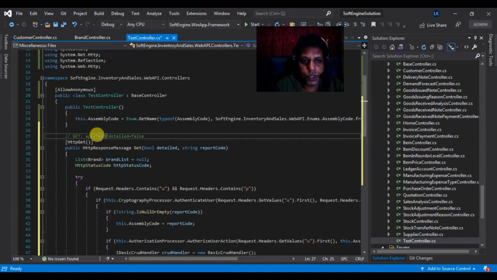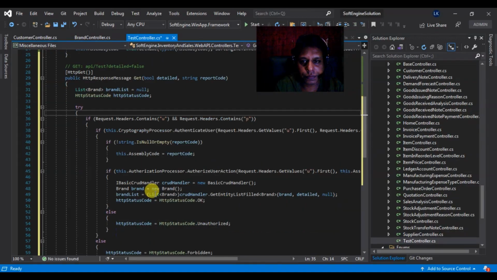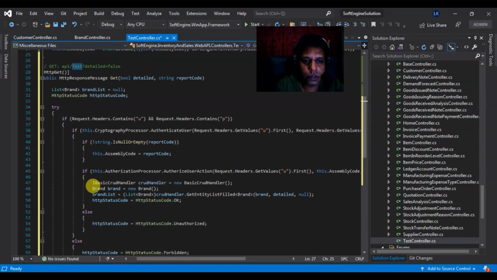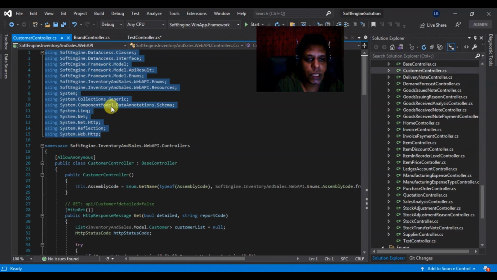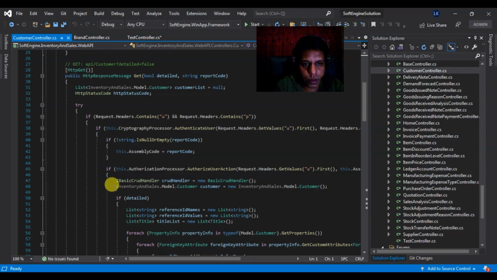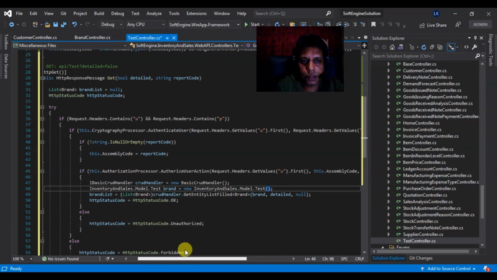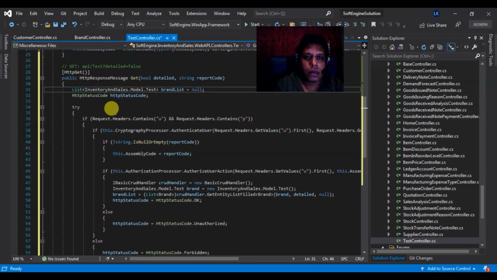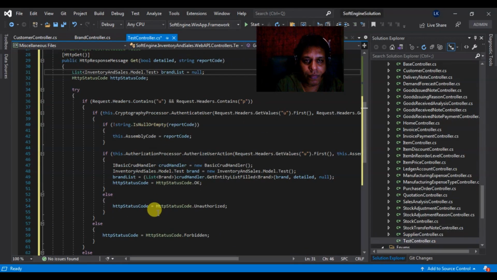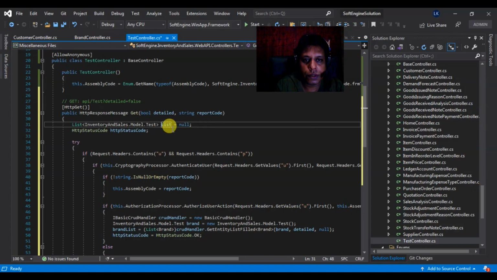Okay, here we have to use test. And all the places where we have the name brand should be changed to test, just like this. Okay. We have to use this model. And test. All the other code lines are the same. You can just use the existing code lines, just change the business entity name, and this should also be test list.